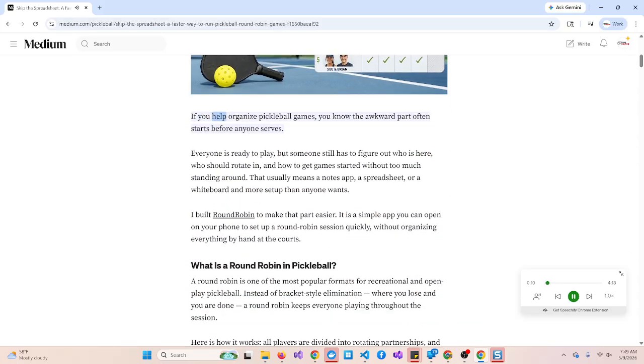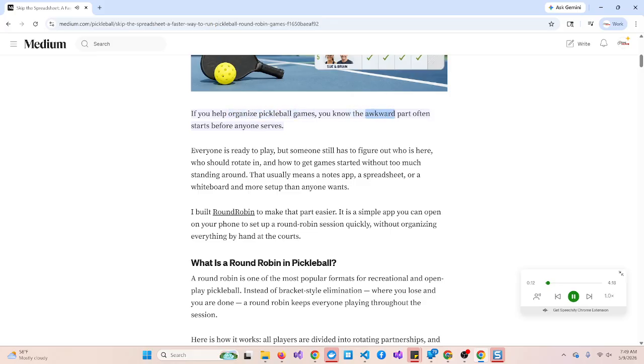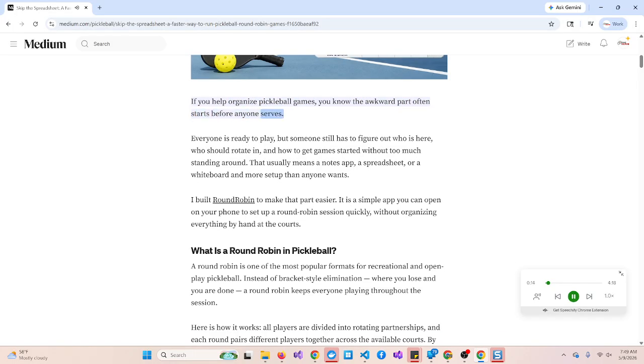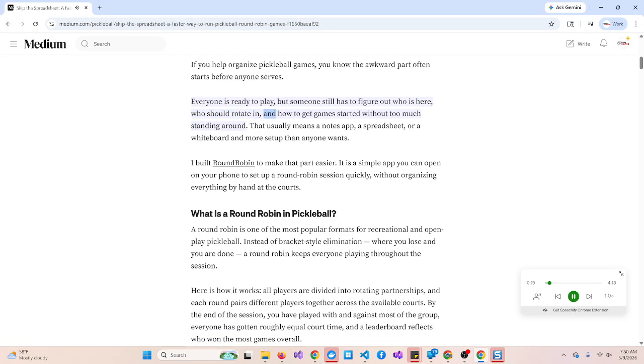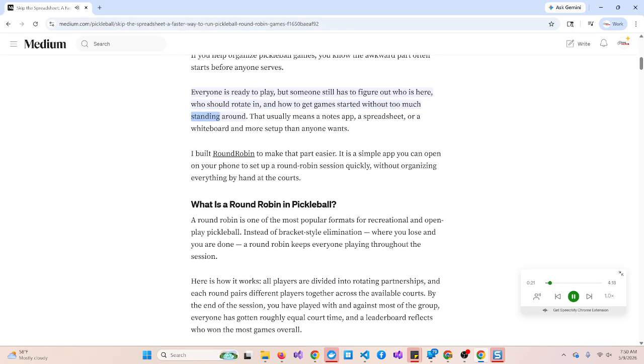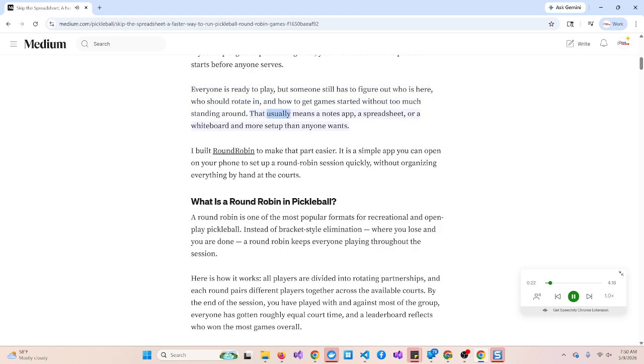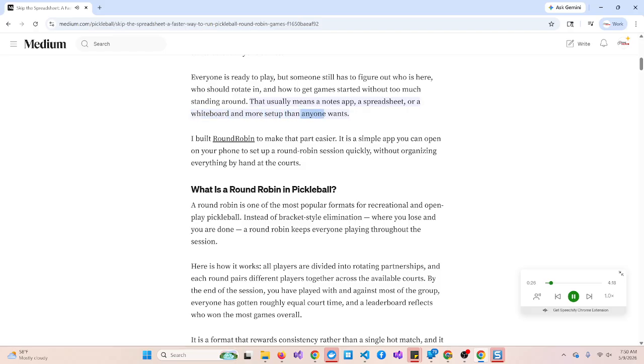workcontrolgit.github.io. If you help organize pickleball games, you know the awkward part often starts before anyone serves. Everyone is ready to play, but someone still has to figure out who is here, who should rotate in, and how to get games started without too much standing around. That usually means a notes app, a spreadsheet, or a whiteboard and more setup than anyone wants.